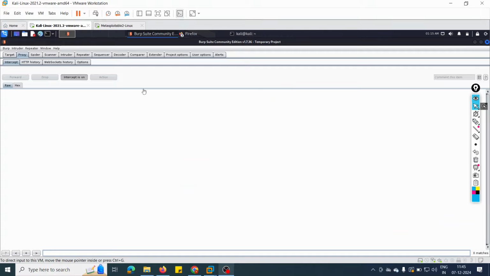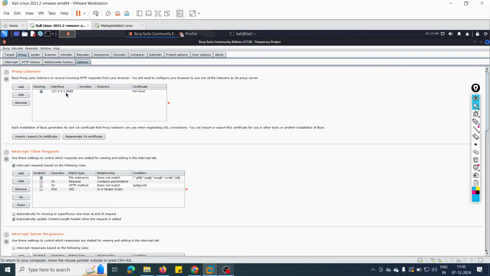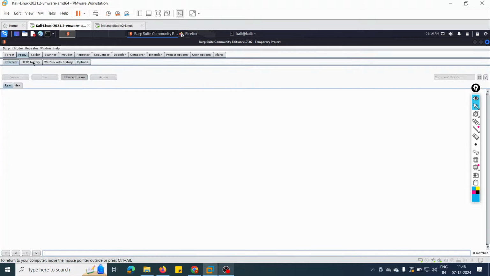Okay, let's do it. This is the proxy. You can see the proxy options we have set here: 127.0.0.1, and the port number 8080. That's what we call the socket address. We will be forwarding the request to this address, 127.0.0.1:8080. Let's go to the proxy settings, intercept, HTTP history.